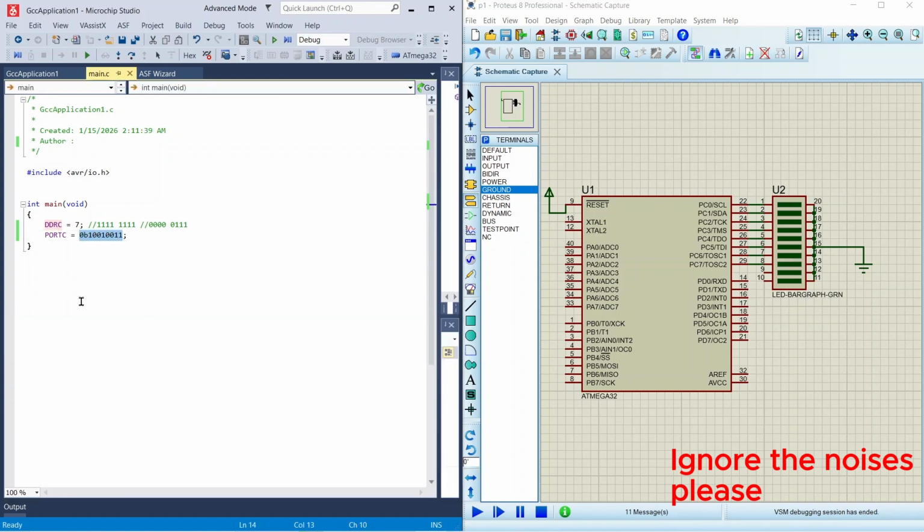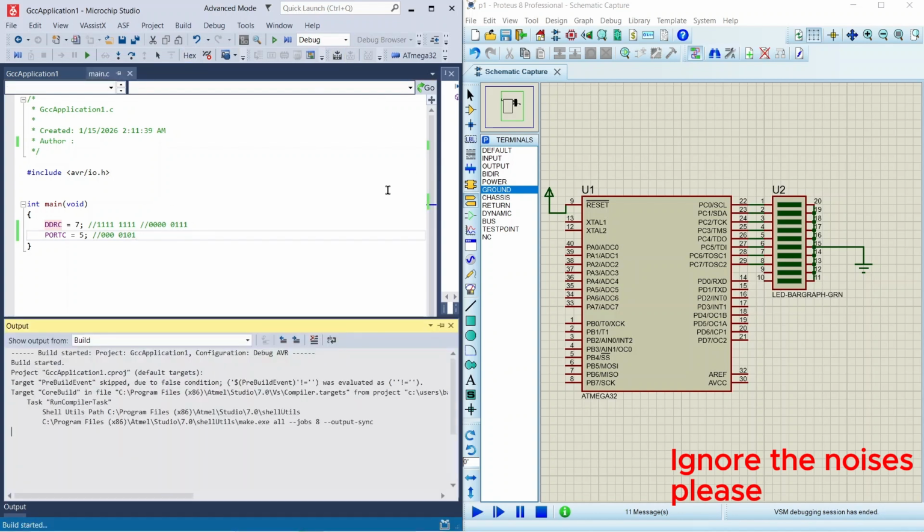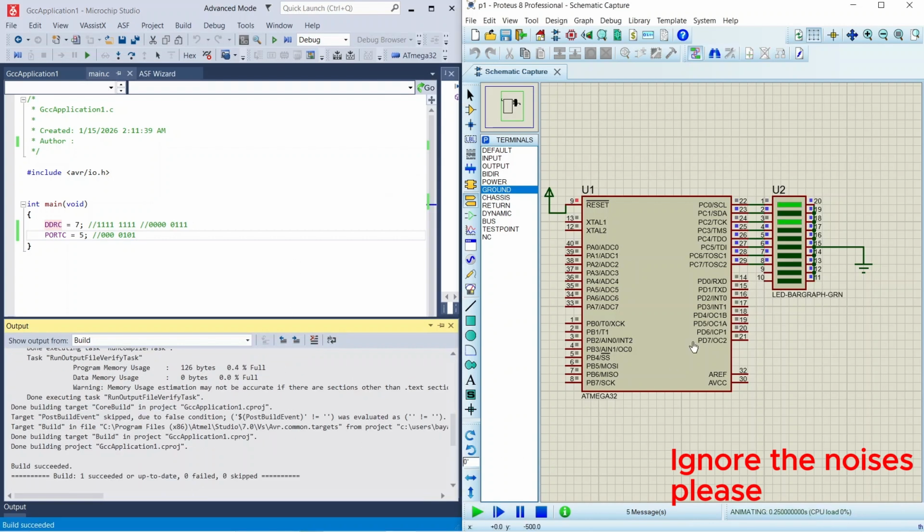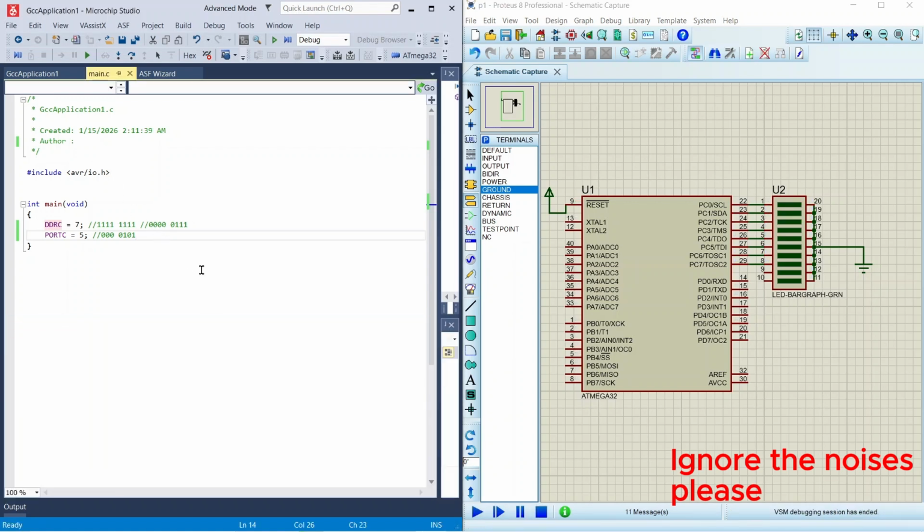You can also try this with 5. 5 in binary is 0, 0, 0, 0, 1, 0, 1. You can see it's 1, 0, 1. Let's try to light up all LEDs in another way. Let's give 0xFF.